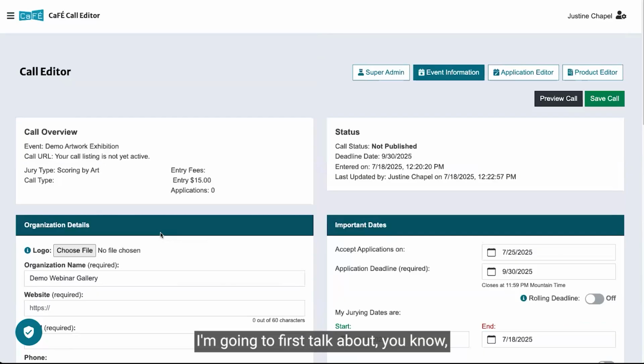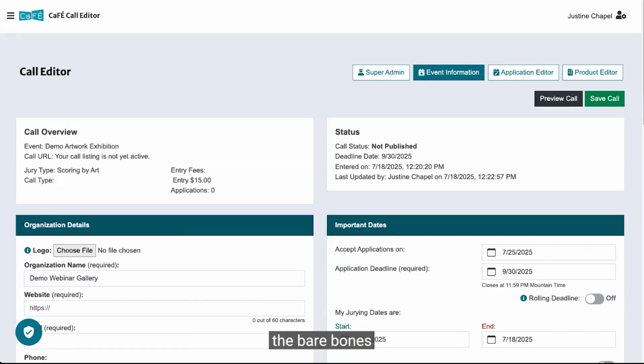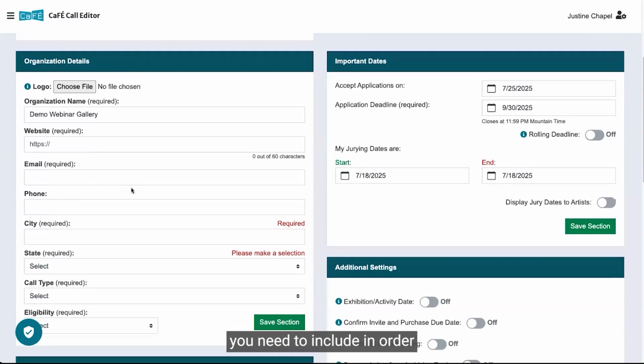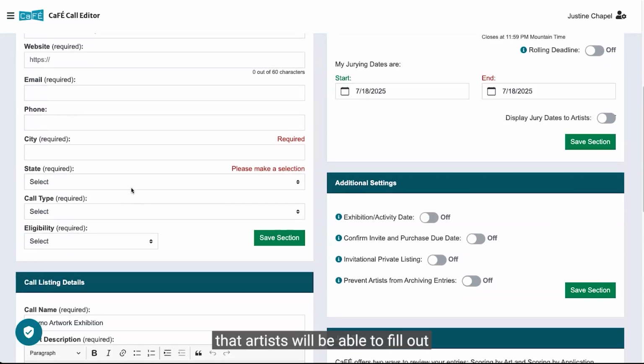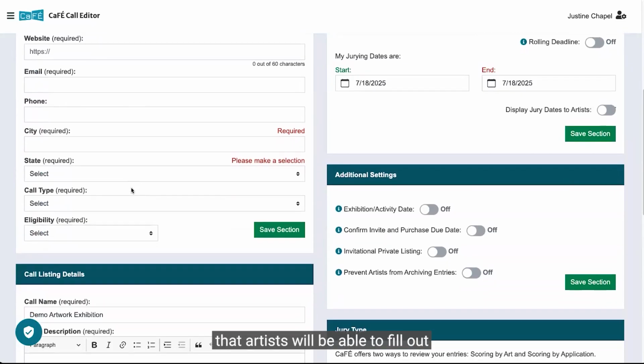I'm going to first talk about the bare bones necessity for what you need to include in order to publish your call on CaFÉ, and then just make this a standard call for entry that artists will be able to fill out and successfully submit. And we do have a checklist in our help center. I'll go ahead and put the link in the chat. Sometimes the link can be a little messy if you're accessing it from a URL, but it's in the chat now.